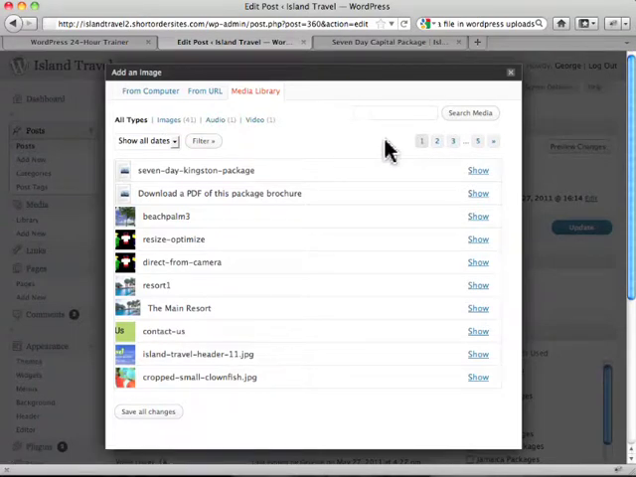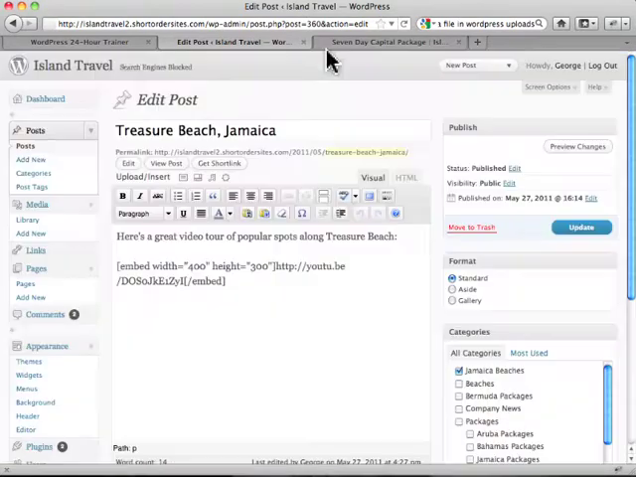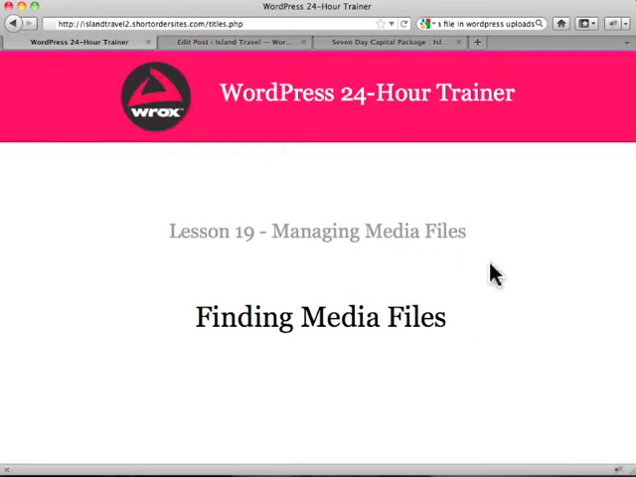Now here we don't have a choice of how many to show per page, so you will get just 10 at a time, which means you're going to have a lot of pages to go through. So the search becomes very important here, and you can filter by date as well. You just can't have as many on the screen at one time. So those are ways that you can find your media files after you've uploaded them into WordPress.